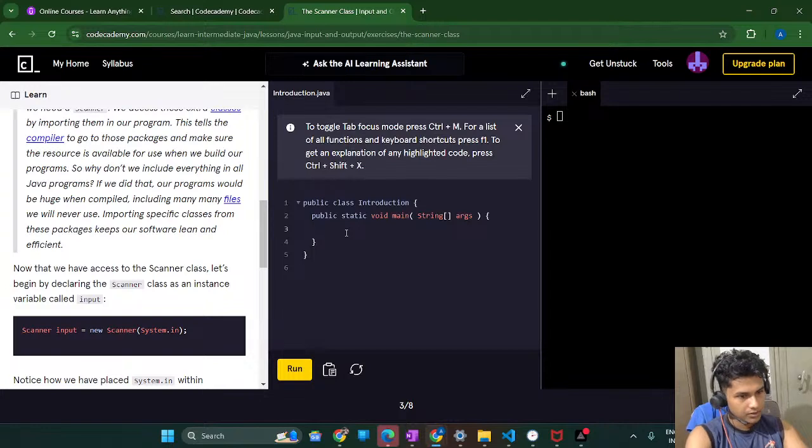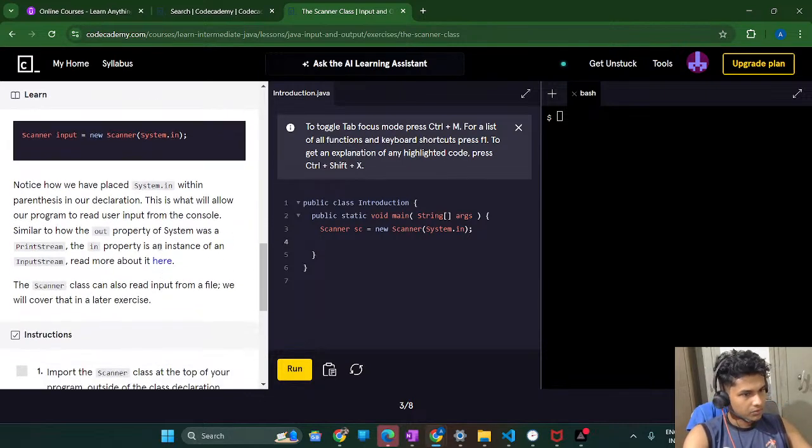Okay, so this is how we make the scanner class. Scanner sc equals new Scanner. This is a scanner instance which says that we have to read from system.in. Notice how we place system.in that will allow our program to read.